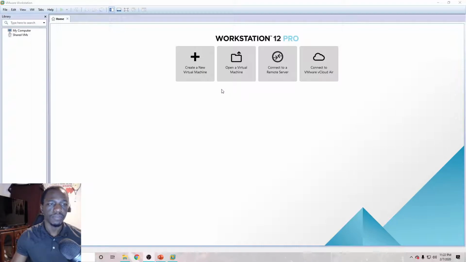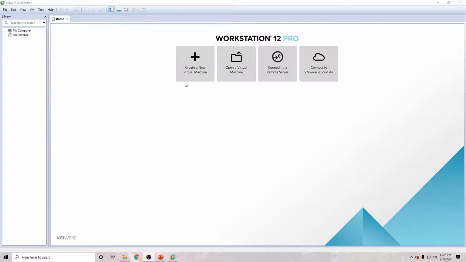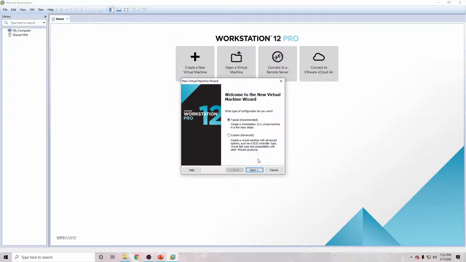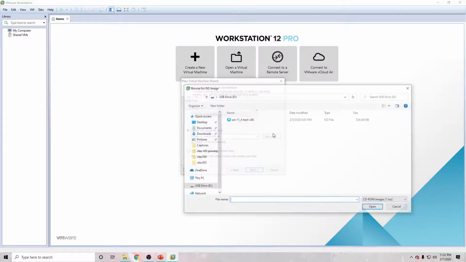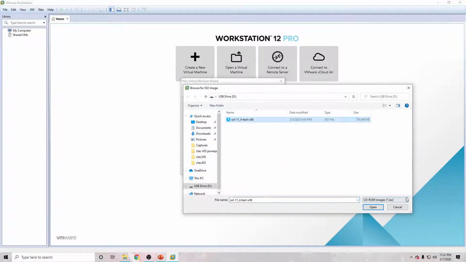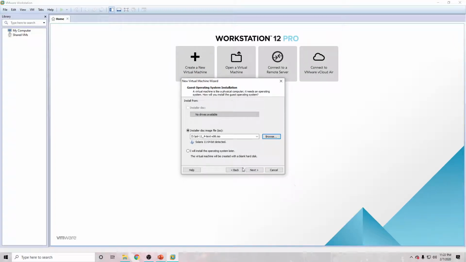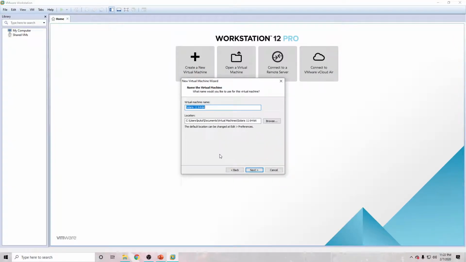So let's get started. To begin, you want to click on create new file and then choose typical, and then you want to go to browse. If your ISO isn't already selected, click on install. Depending on which one you have, if you have a disk, click disk. If you have the ISO file, you can click browse, choose where your ISO file is, and then click next.